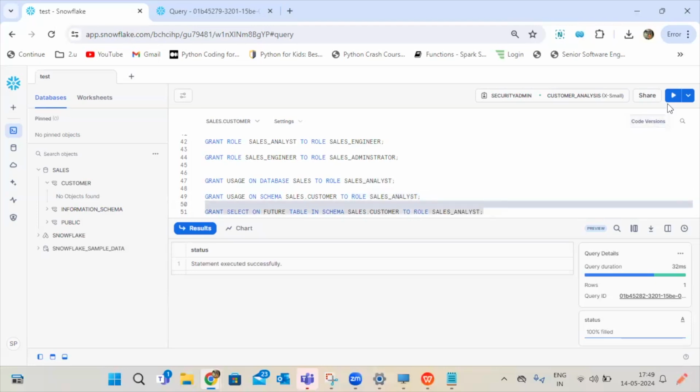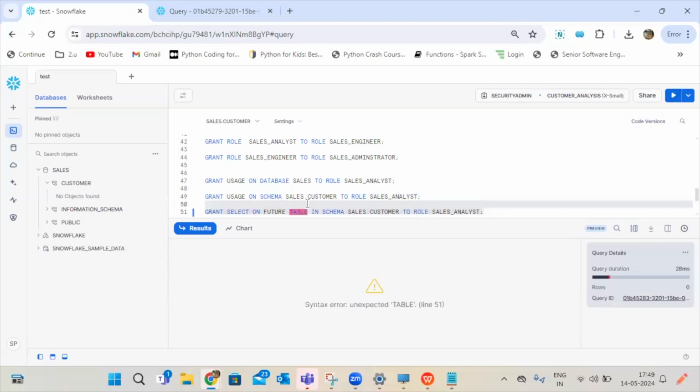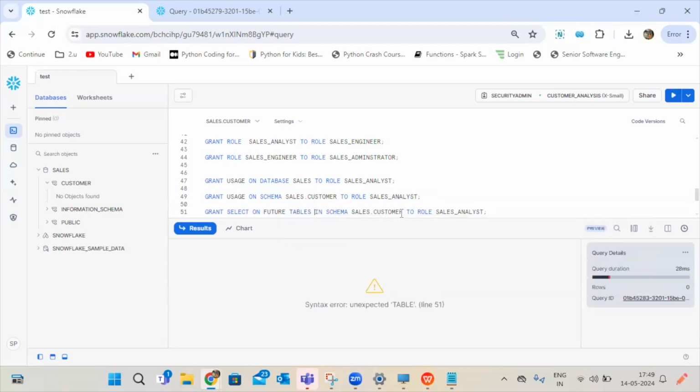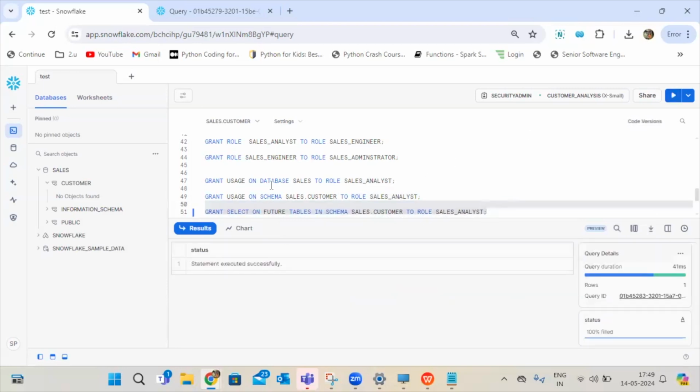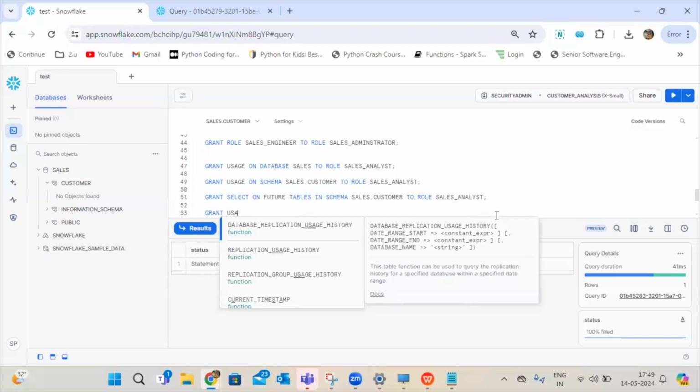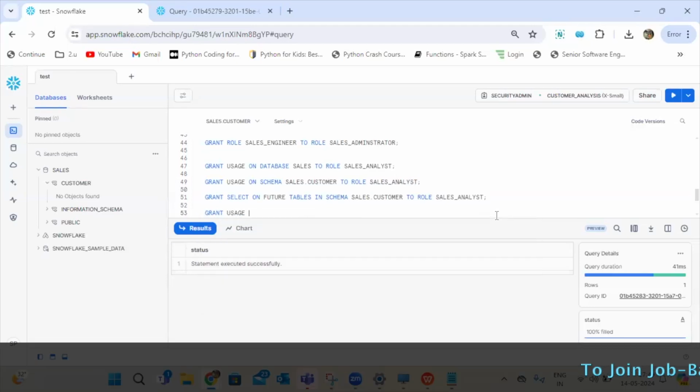So now you try to understand database. Database is ready. Schema is ready. Tables, future tables. If any tables are created, even on top of the table, sales analyst role can only do select. That's it. Now, for running the queries, we need warehouse, right? Without warehouse, we cannot run the query. So for that also, I am going to give usage.